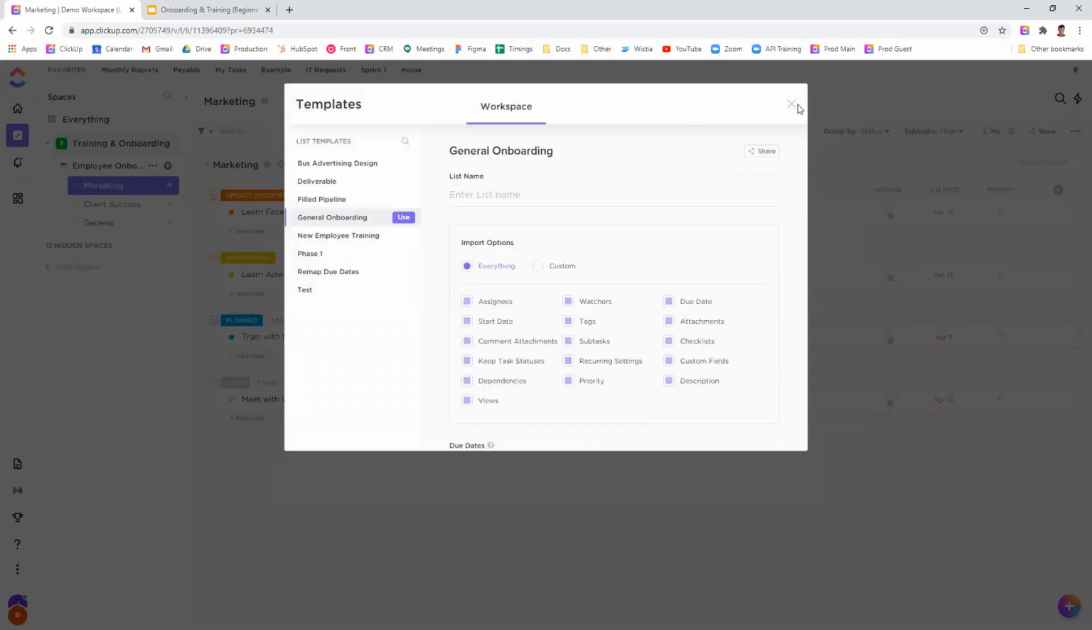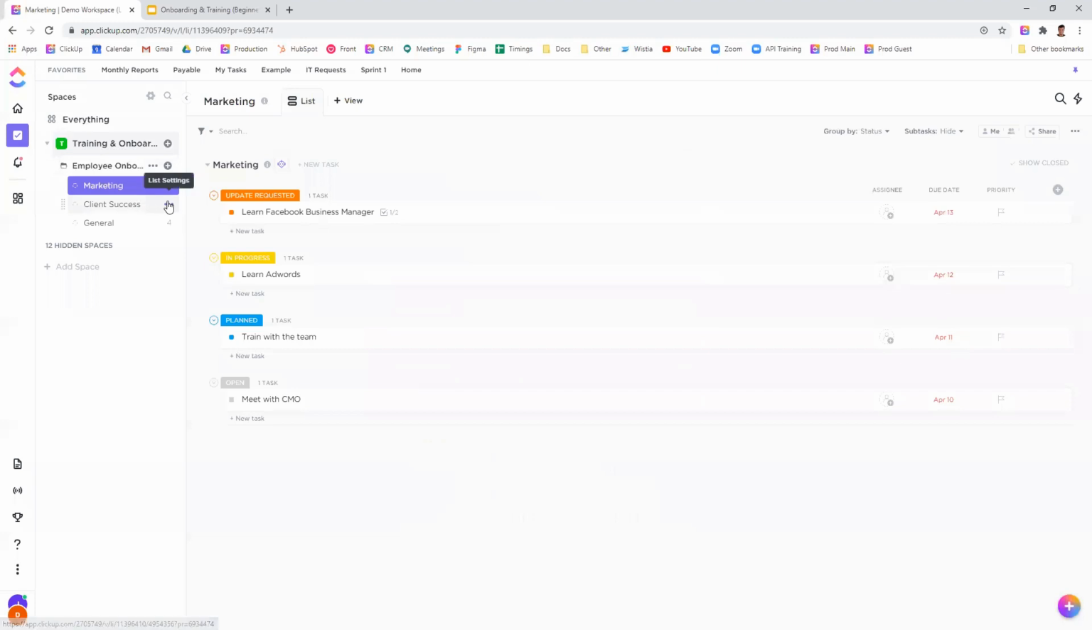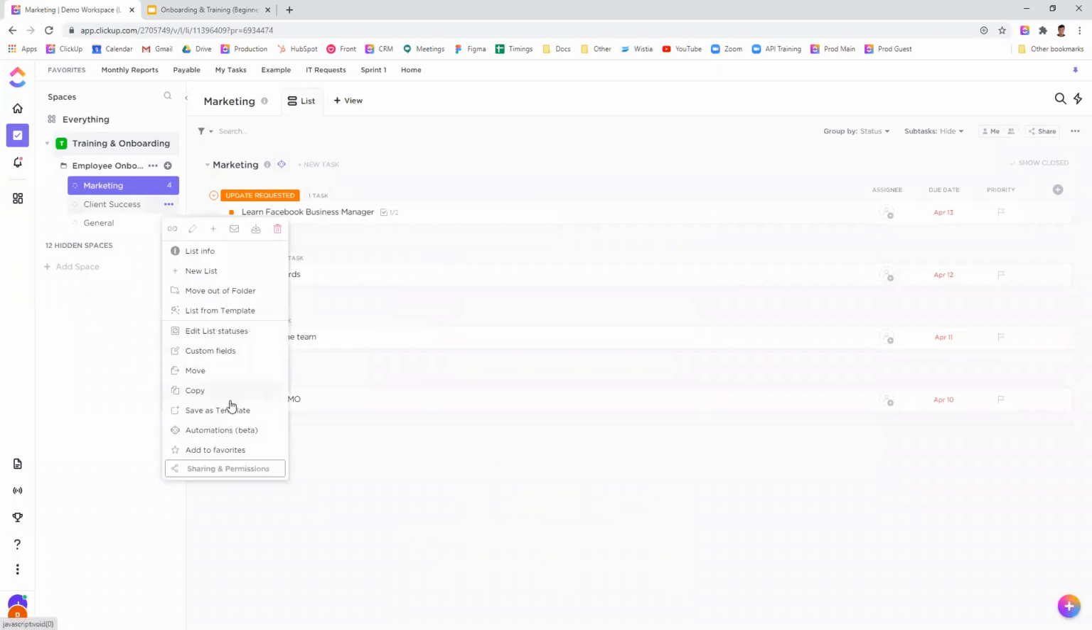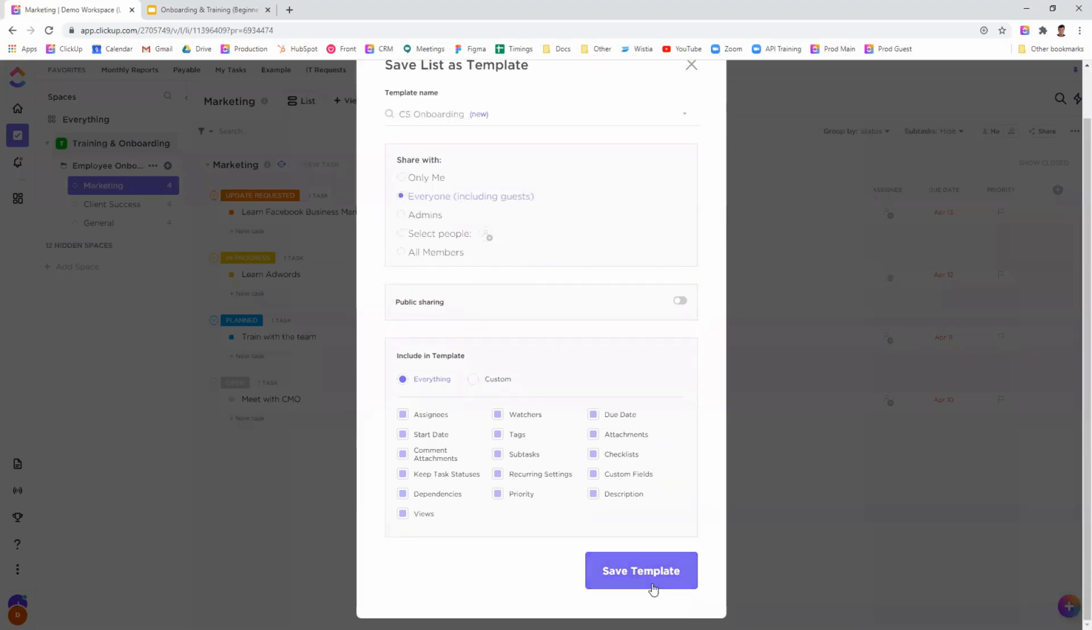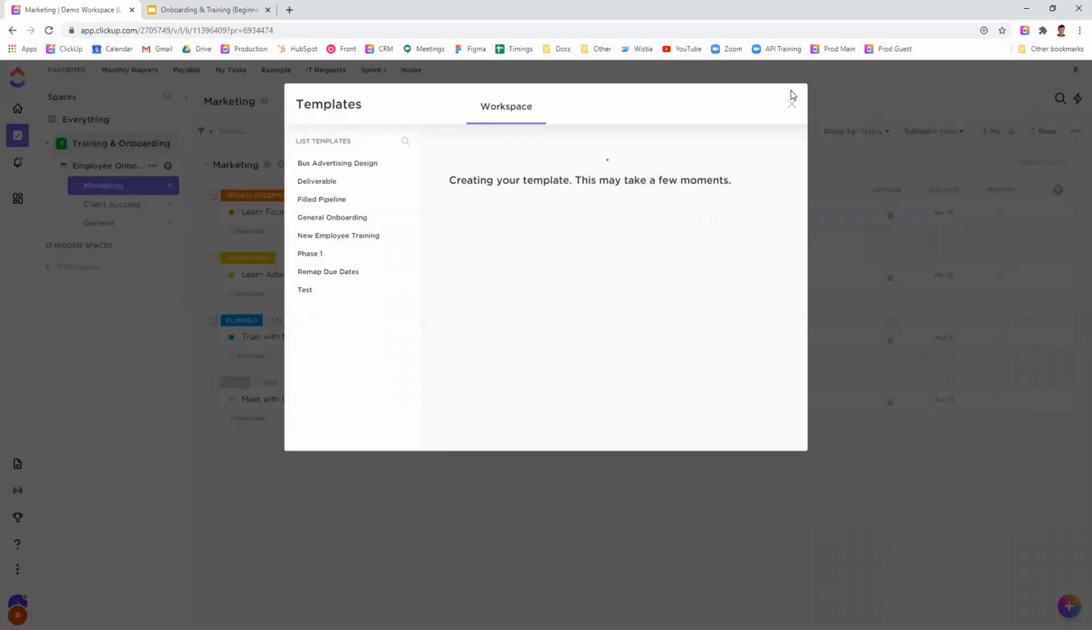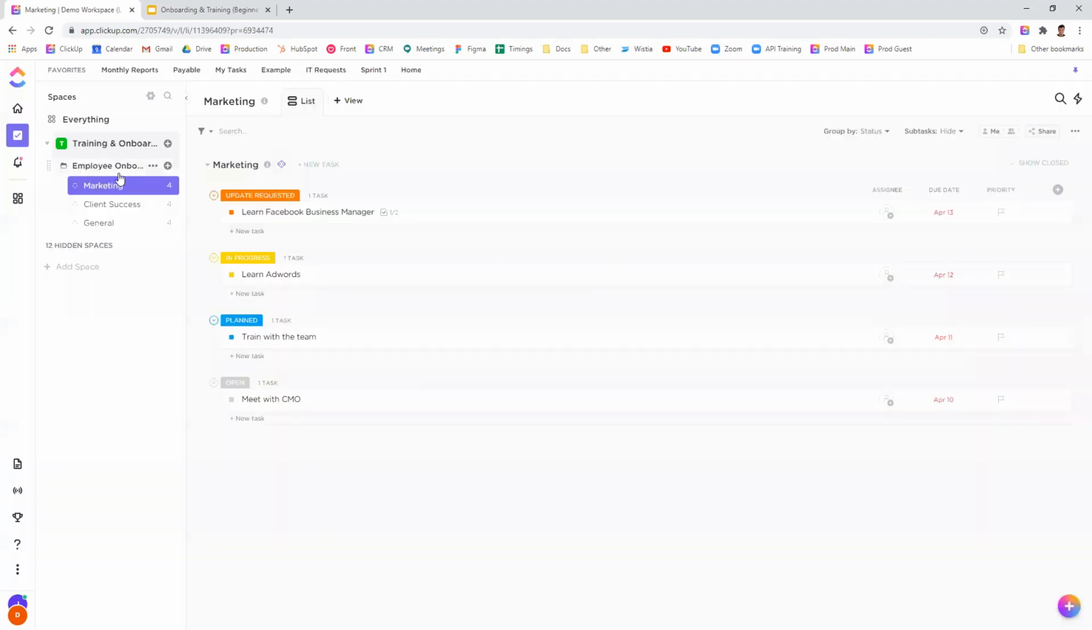Now I've got that one. And now I'm also going to save the client success one. Save as template. And I'll just say CS onboarding. Create new template, save template. Cool. Now, when a new person were to come on board, what I would do, depending on how you want to set things up, is I'd make them each their own folder.